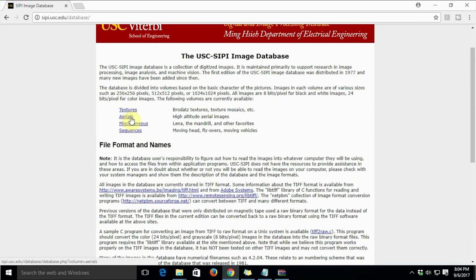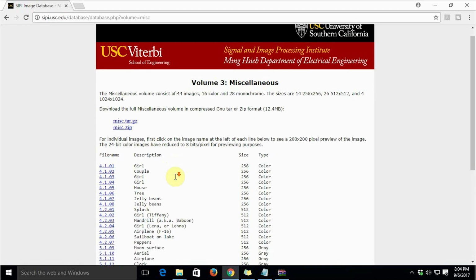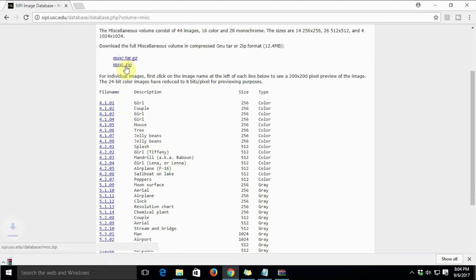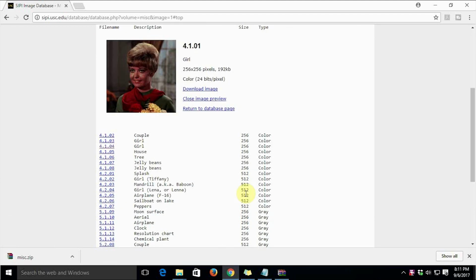The second has various aerial shots. There are miscellaneous images and then sequences. We can have a look at the miscellaneous images. You can download this in zip format. Let's download it. It will take a couple of minutes. Okay, it seems that the download is complete. Now let's explore the dataset.